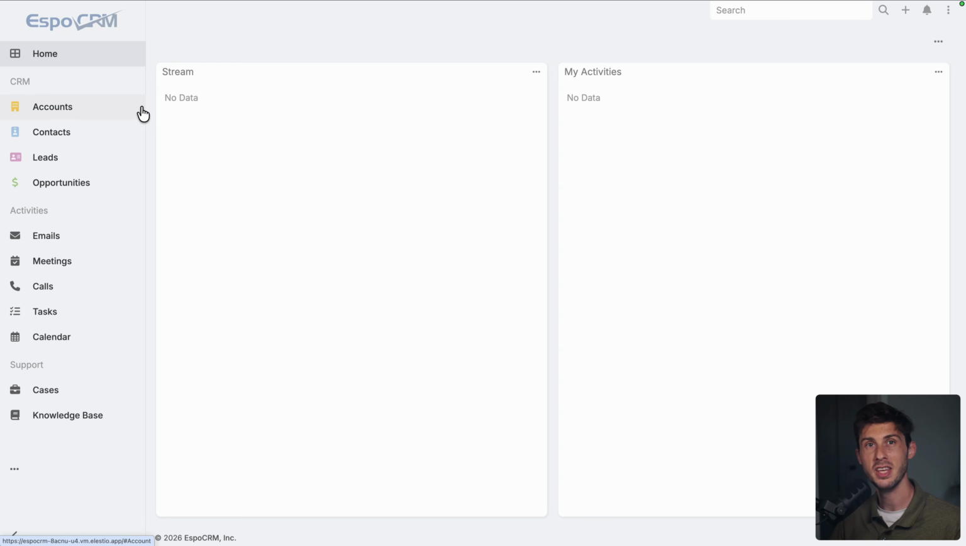On the left navigation, you have accounts, contacts, leads, opportunities, calendar, tasks, cases, emails, documents, campaigns, knowledge base, a lot of things. The UI is clean, no marketing stuff. It feels like a tool for daily use.